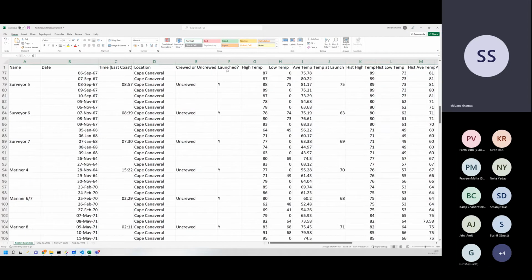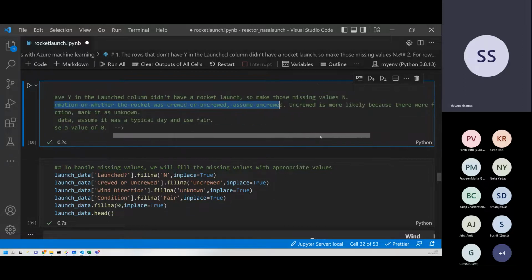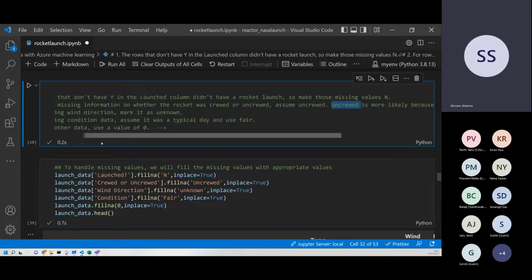This is the bias we are talking about, but one thing we are doing is filling the other values with n. We will consider that weather was the reason why the launch didn't happen that day. There is no other way around, right? Okay, so we'll take care of that, and we will also take care of the crews. There are missing values in the crews as well. There are very few crewed missions where a crew was there. So anything which doesn't have any value there, we'll assume that the crew was not involved, and there was no crew on the space shuttle.